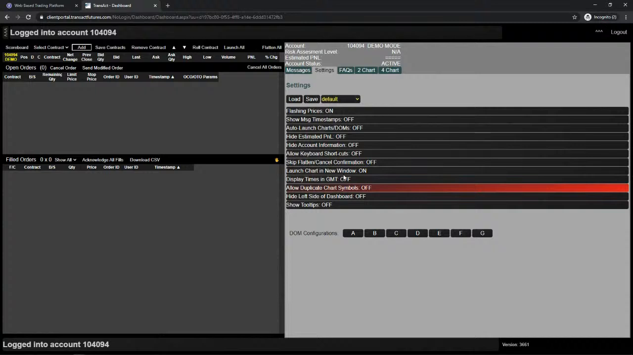Flashing prices, if they annoy you, turn them off. You could add timestamps. You could do all of this stuff. But the most important ones I just showed you. So let's go ahead and take the next step.